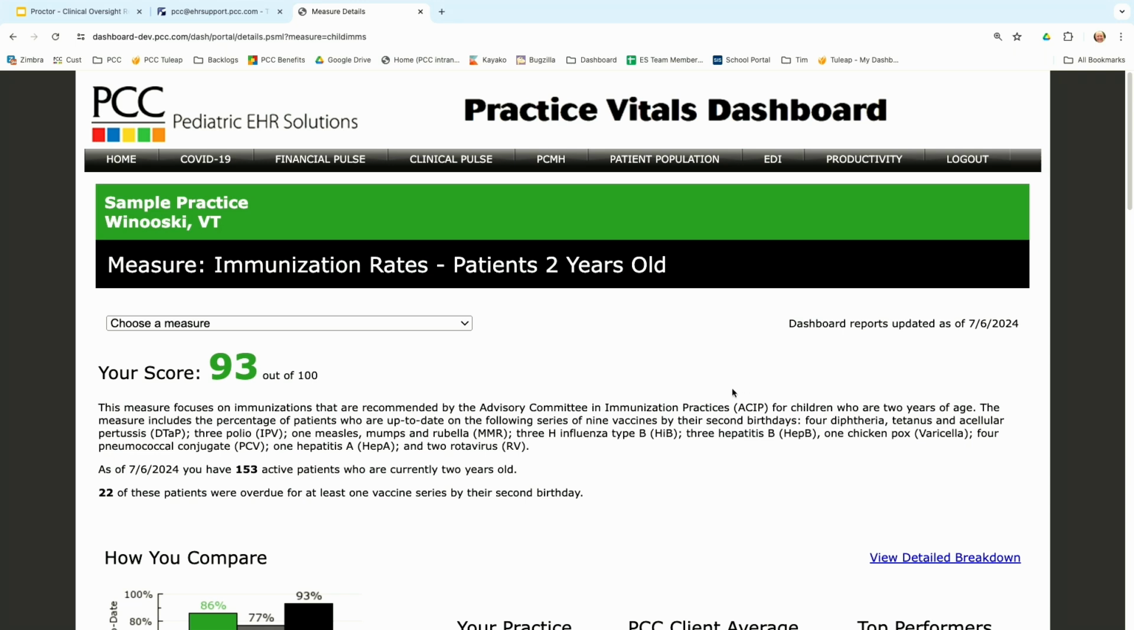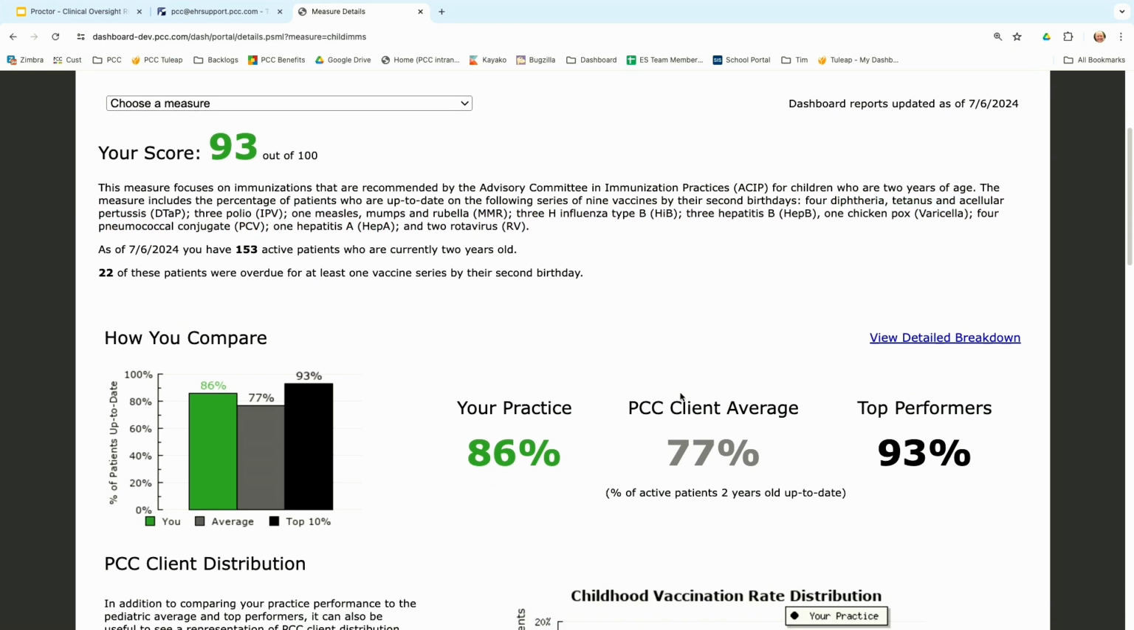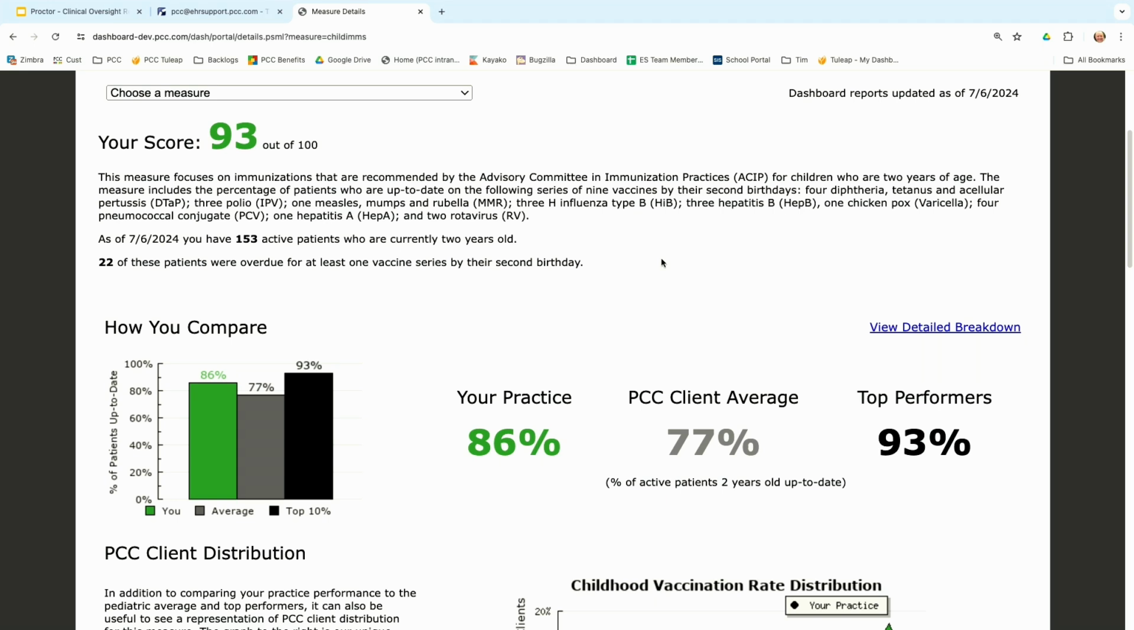Okay, so what this measure is, it's a combo measure. It's counting patients that are up to date by their second birthday for all of these vaccines. The DTaP, so in this calculation, it's 9. We have another combo 10 calculation that I'll show in a second that includes influenza with those. But you can see by default, this measure is looking for how many kids are up to date on the series of 9 vaccines by their second birthday.